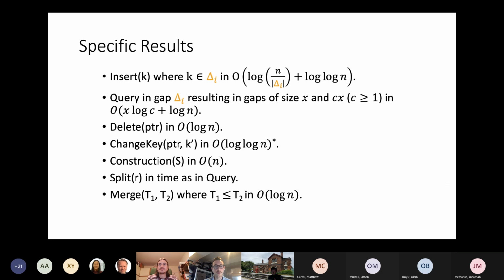Okay. I can perform construction on an initial set of elements S in linear time. I don't have to pay the extra log n costs. And this is even true if I do insertions before I do any queries, then I don't have to pay the log n cost as well. Split is just going to be the same time complexity as query. And the actual splitting is just going to take place in the biased search tree in log n time, so that's absorbed in this log n term of the initial split of a particular gap. Merge can be done in log n time. Again, this is just a biased search tree merge function.